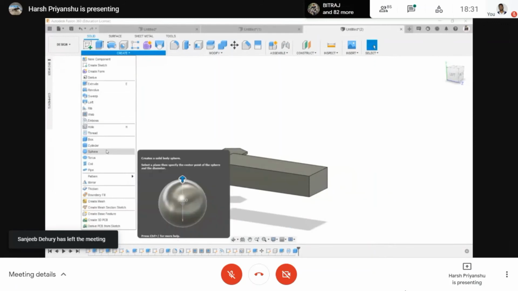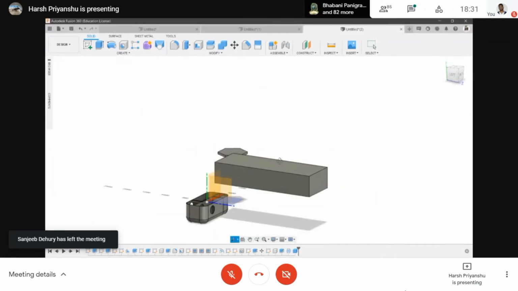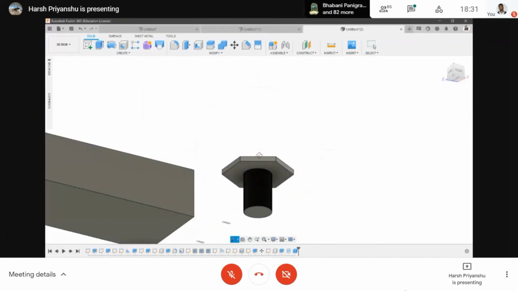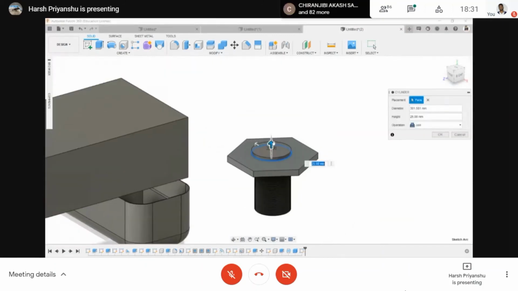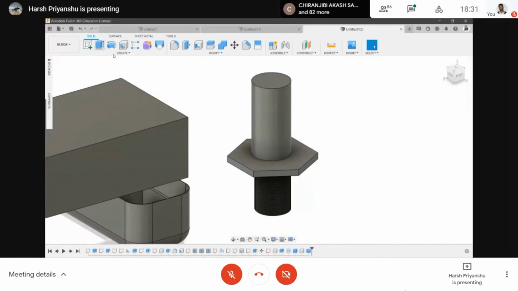And then there is the cylinder part. Like I have made the cylinder here from the sketch, you don't need to do this. You can just click anywhere, like I'll click here, and then a cylinder will form. So that's how you can use cylinder.